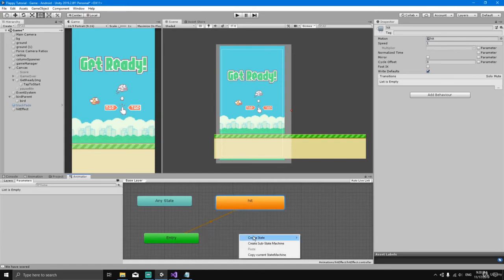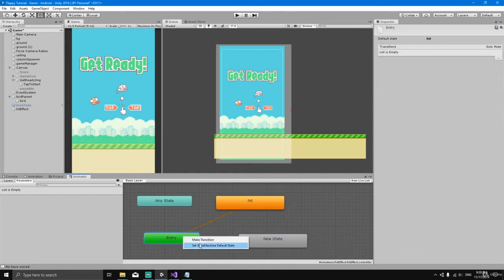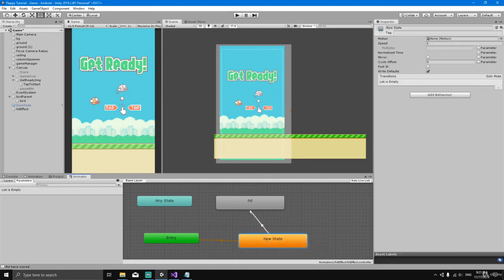Let's create an empty state. Right click on the entry and set state machine default state. Select this and drag it to the new state. And from the new state, we'll make a transition to the hit animation. Right click the new state, make transition to the hit animation.